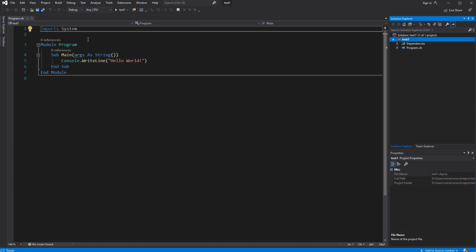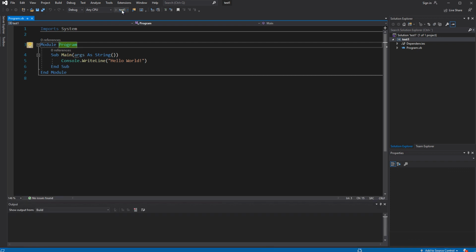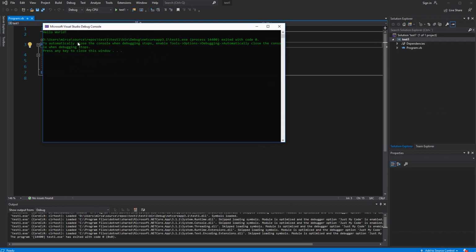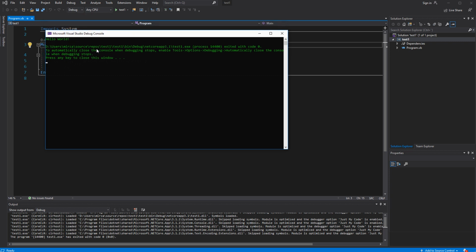The behavior is slightly different. If you run this, it's not going to open the window and shut it down directly. It actually stops here because this is running as a debug option. So this is kind of nice.